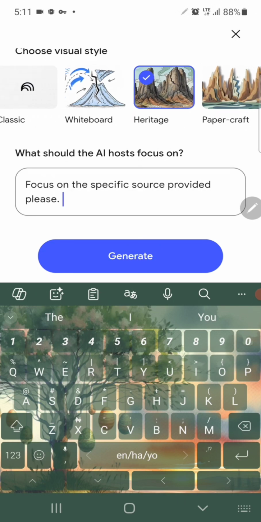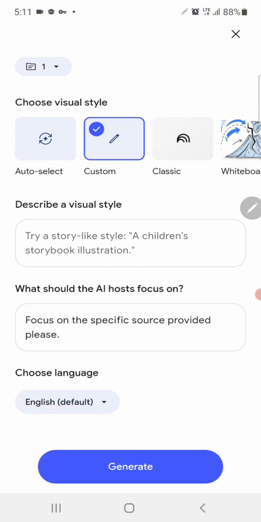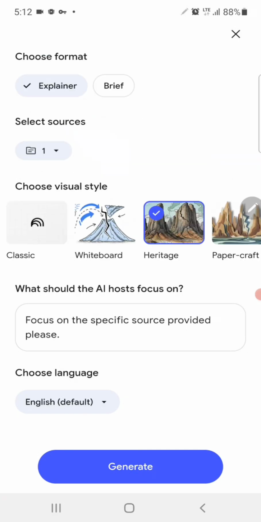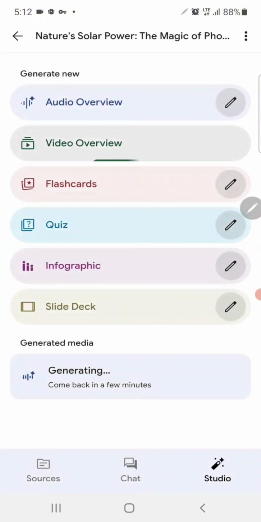But if you want to create an explainer video that has to do with human beings, I would advise you to click on custom, then type the kind of style you want. You can say hyper-realistic, cinematic, whatever type of visual you want to give. But in this tutorial, I'm using the heritage visual style, and I say it should focus on the specific source provided. And my language is English, so I'll now click on generate.